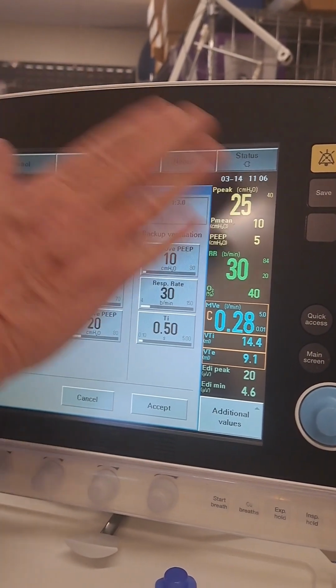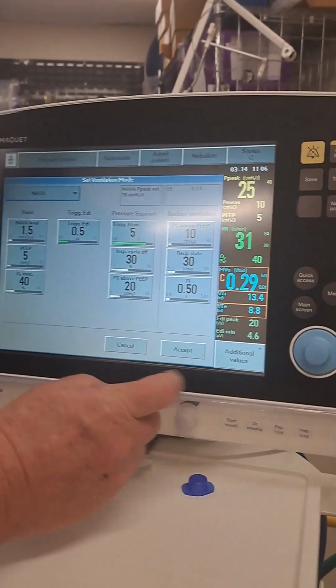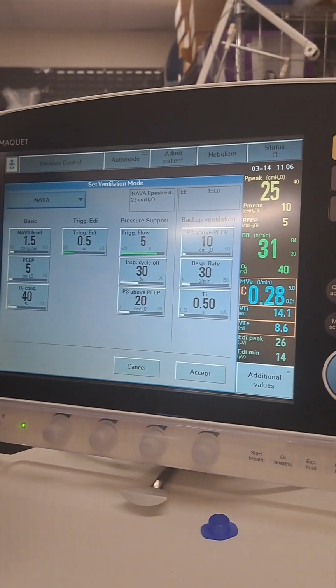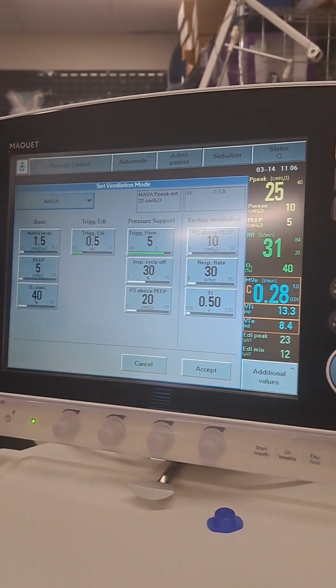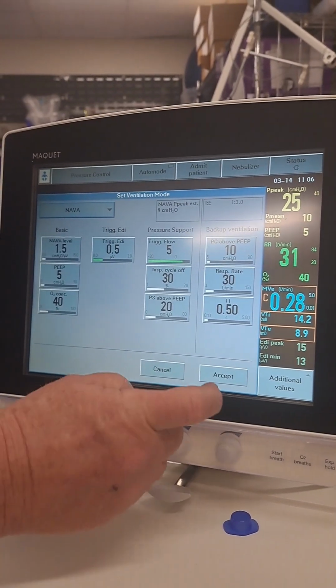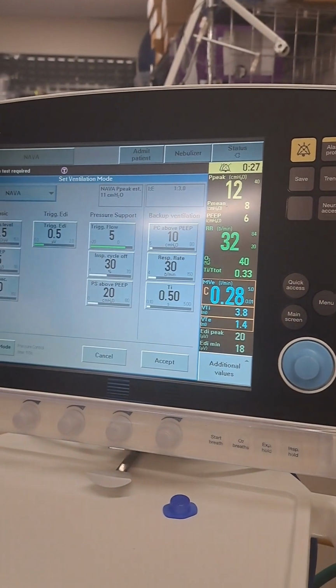So if I go ahead, since we want to have the patient spontaneously breathing here, the patient can't have any medication or anything, or not be spontaneously breathing. This is a spontaneously breathing mode. Once I accept this, notice we're in NAVA, right?